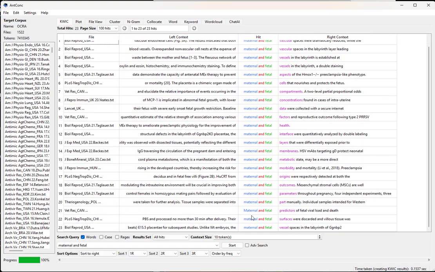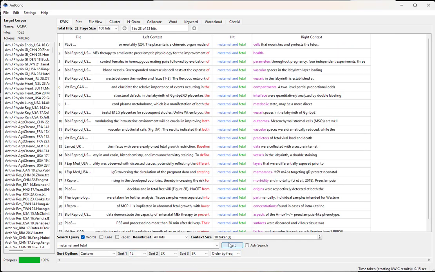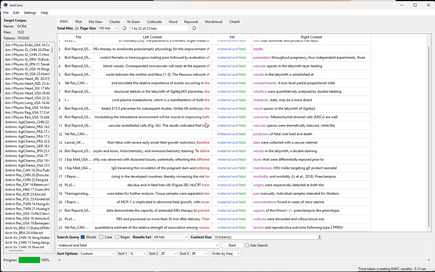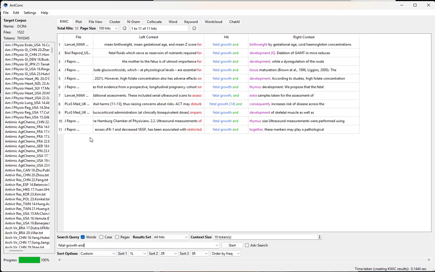So right now the default sort is this way. It may actually help us to sort one to the left and see if we see any patterns. So improvement of maternal and fetal health, evaluation of expense. Oh, okay. So this might help give me ideas when I'm writing, if I'm going to write about the fetus, how I might approach this. Maternal and fetal growth and, okay, effects on fetal growth, importance for fetal growth and development comes a lot. Okay.